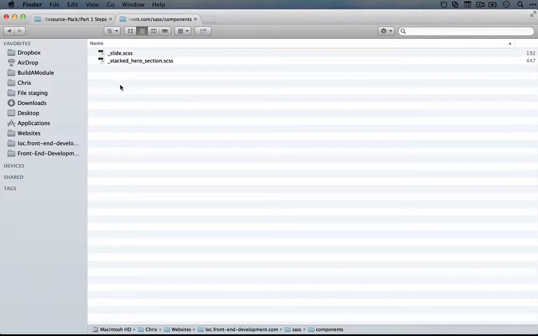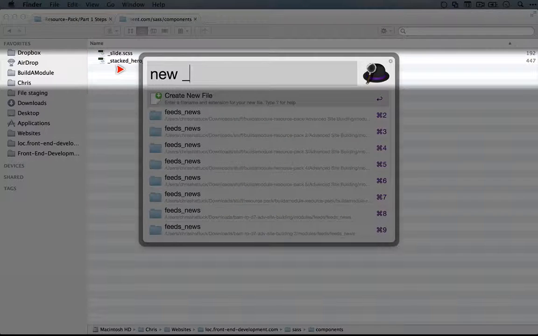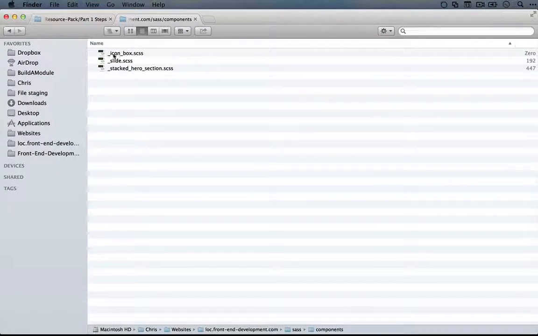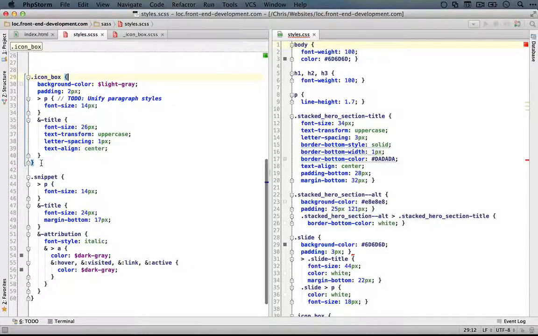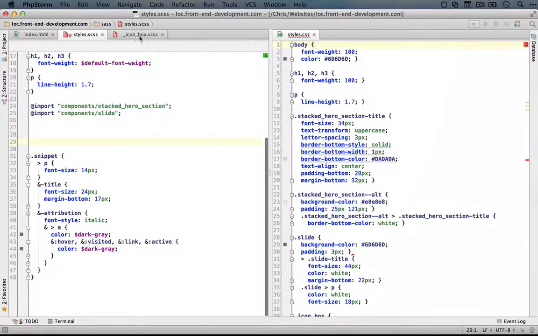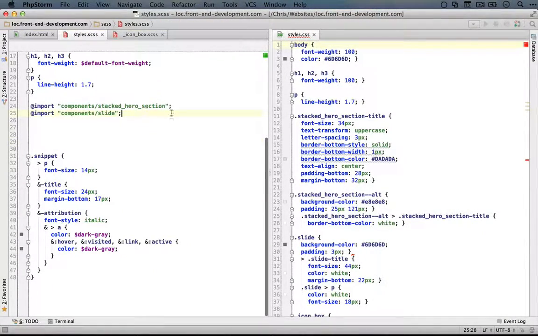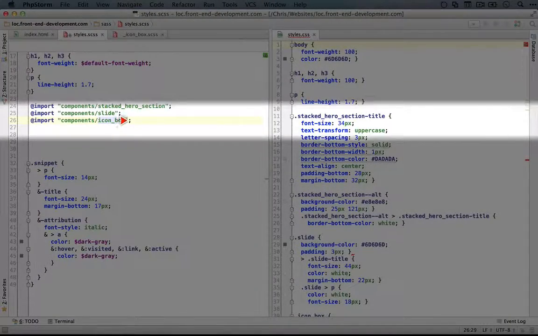So let's start with the icon box. We'll go back here to the components. We'll create a new file. Again, underscore icon box.scss. We'll open this up in the editor. I'm going to close out our bower.json file and a few other files. We'll go back to our styles.scss, cut the icon box out, paste it inside of our icon box.scss, save it, and then add our import here. Again, we don't need the underscore or the extension.